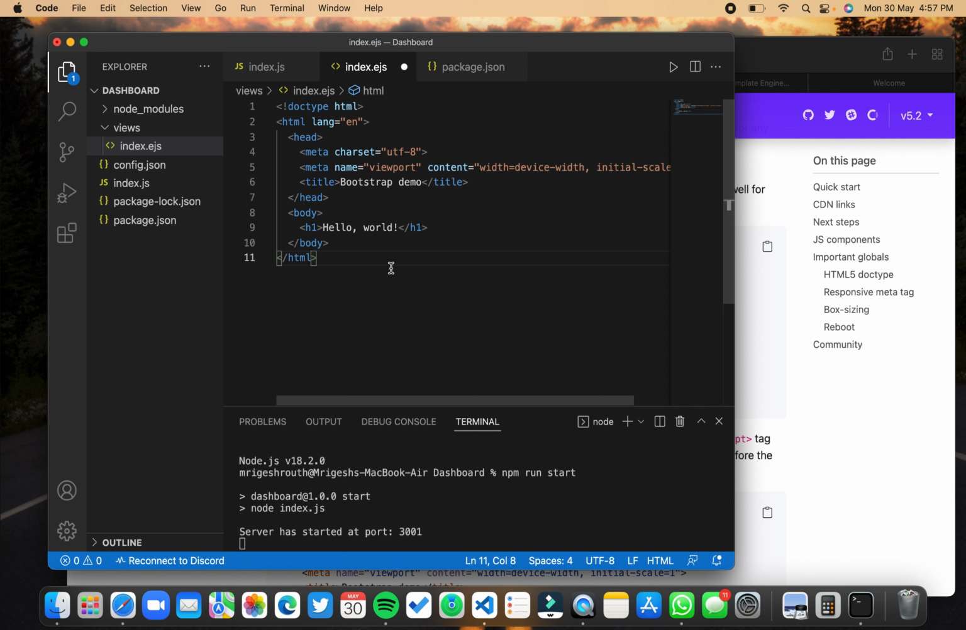There we go. So now we have got Bootstrap integrated with our application. So I'm going to type in welcome to, and then the name, that's code lead. So welcome to code lead, and then h1.